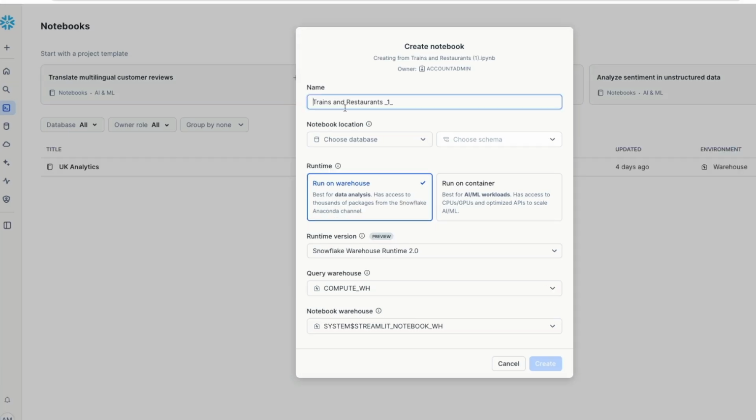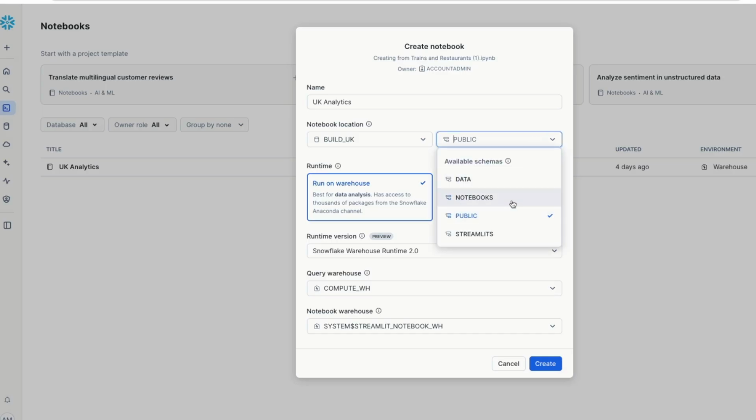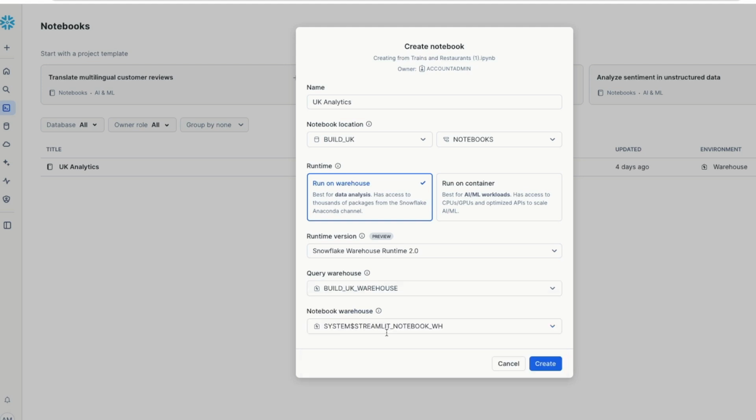So the first thing is I'm going to title this notebook UK Analytics. The database, I'm going to use the Build UK database we created earlier, and the notebook schema. And the query warehouse, I'm going to change to the Build UK warehouse. Leave everything else the same and click Create.